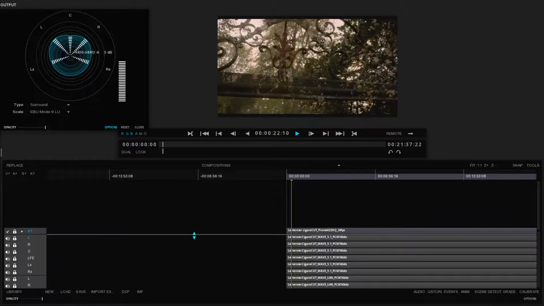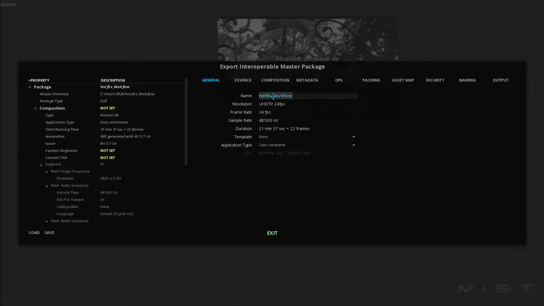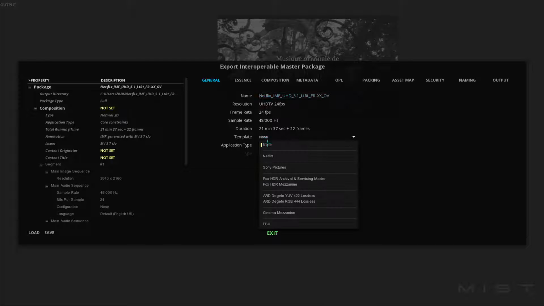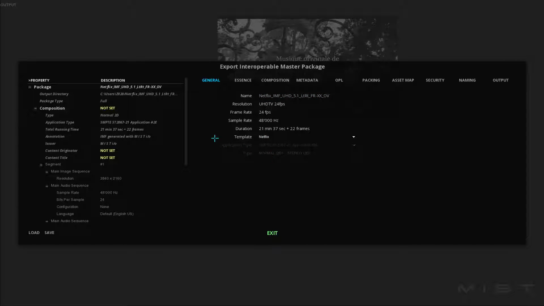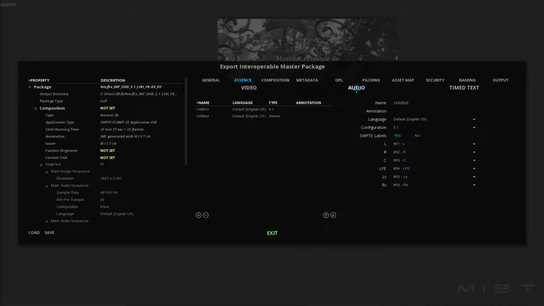The next step is to prepare the export of the IMF package. First, we give our timeline a name. Then we simply select the Netflix template. And we can check that the Netflix specifications are correctly set up for us.